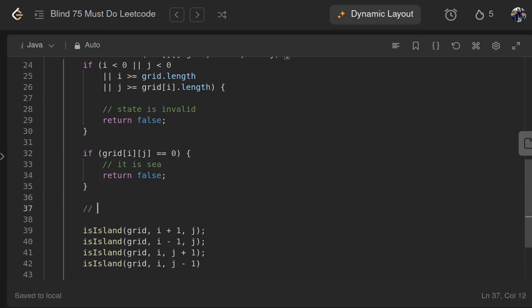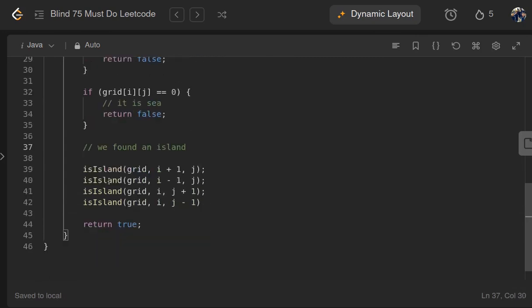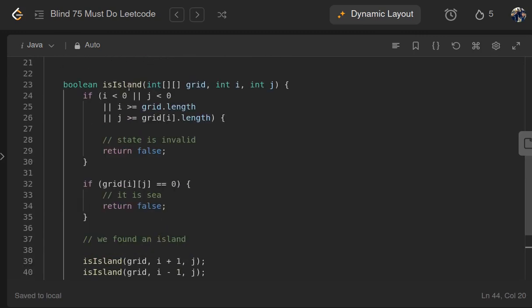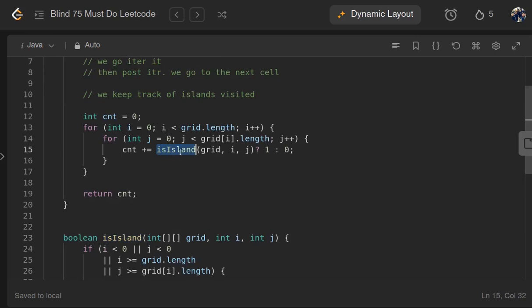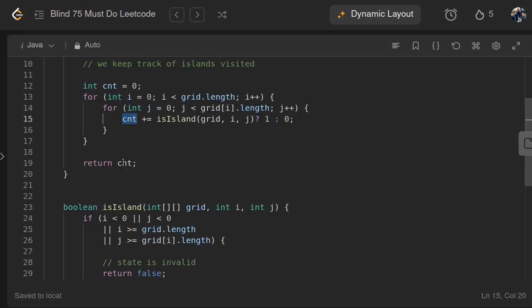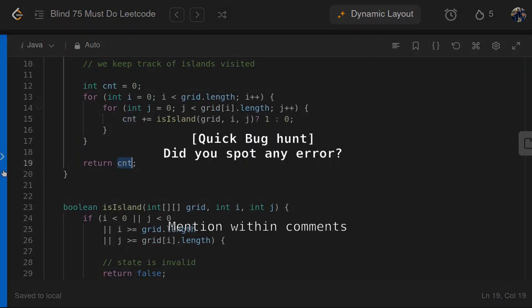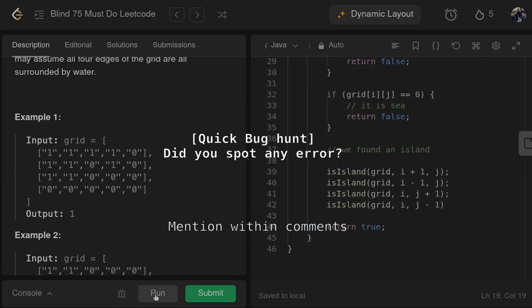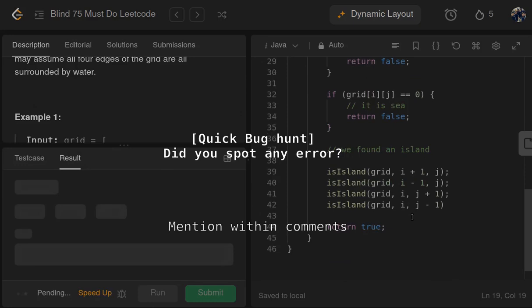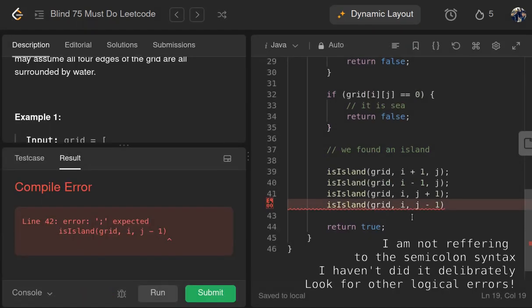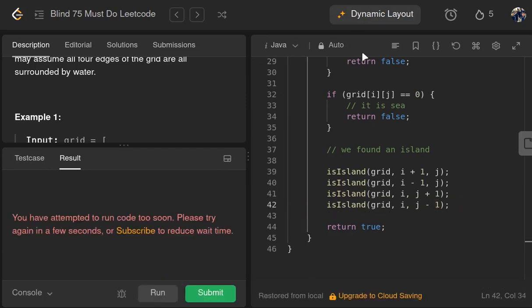Let's say over here we found an island, we went through iterating, and then we return that we found an island, so that is true. This isIsland would return true, and control will come over here. The true will add one to the count, and ultimately will fill up the count and return the count as per this logic. So let's try to run this. It seems the semicolon is missing over here. Let's try to run this.